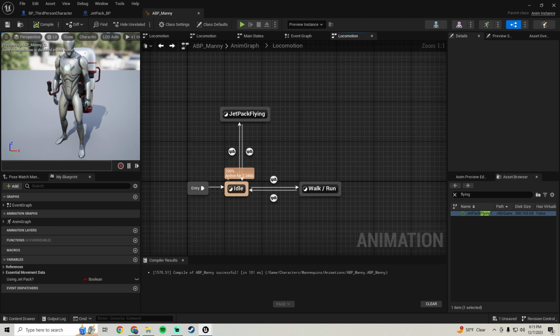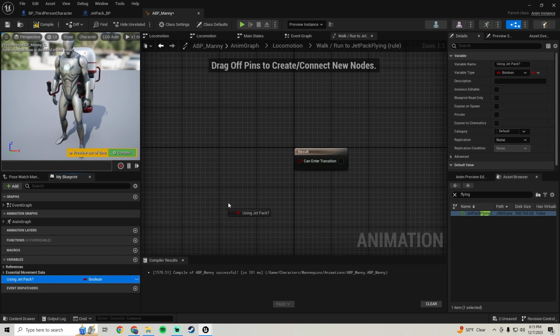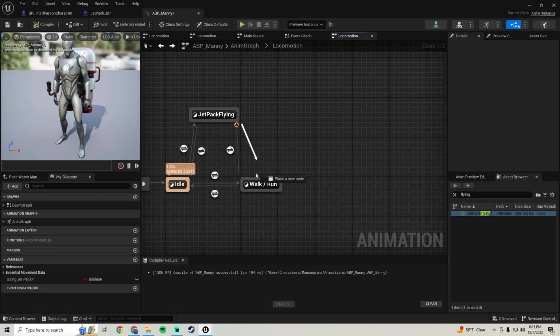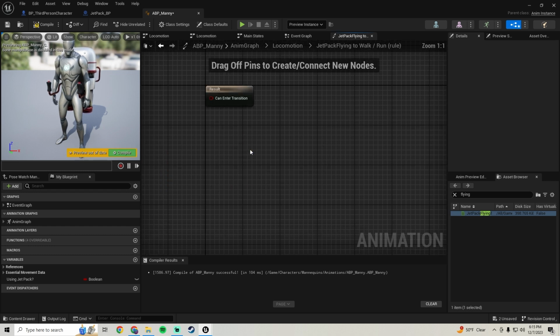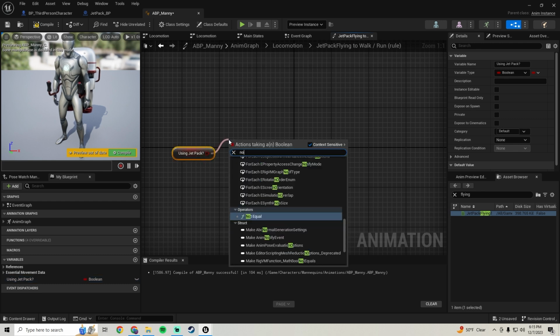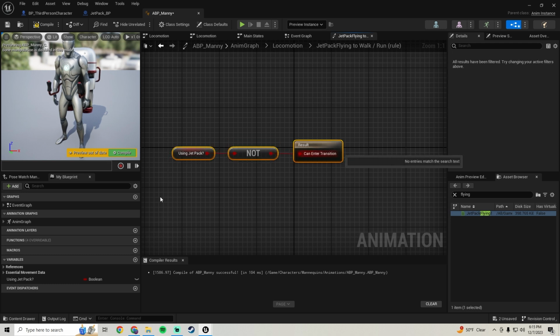So now we'll just go back, and we need to be able to go into this animation if we're walking and running as well. So we need to add a transition here. We'll go into this one, and we'll pull in our using Jetpack. And then we need to be able to go back to that as well. So we'll add a transition back, go into that, and then we'll get using animation. We'll get a not boolean. So for not using the jetpack, we can go back.